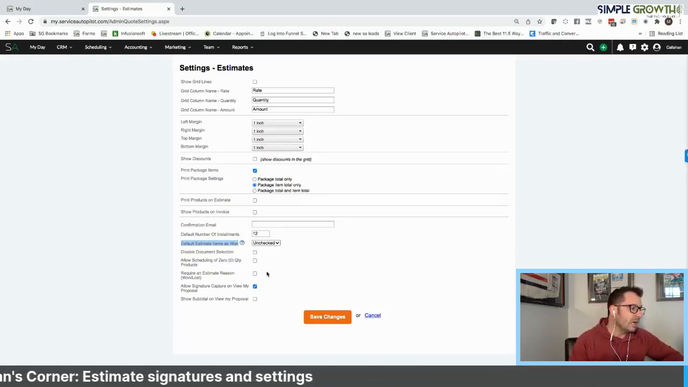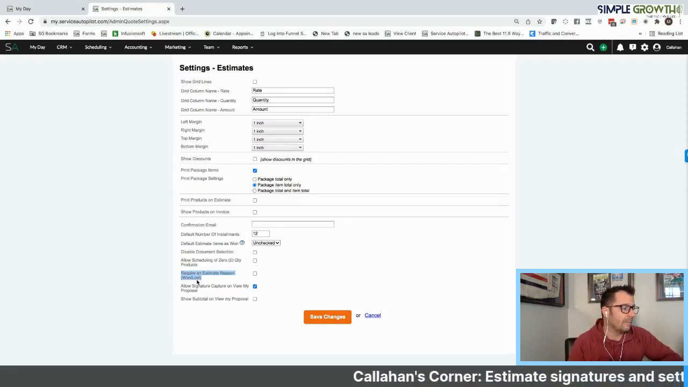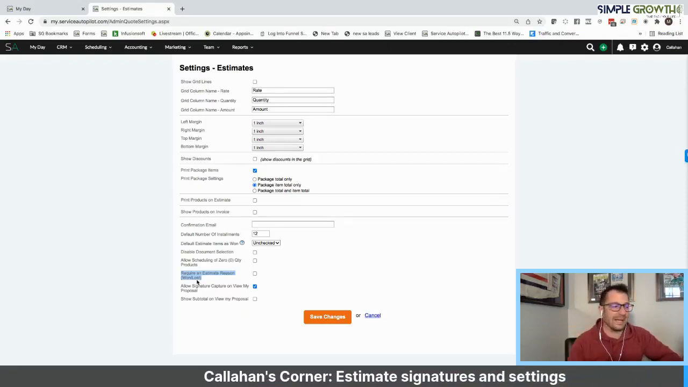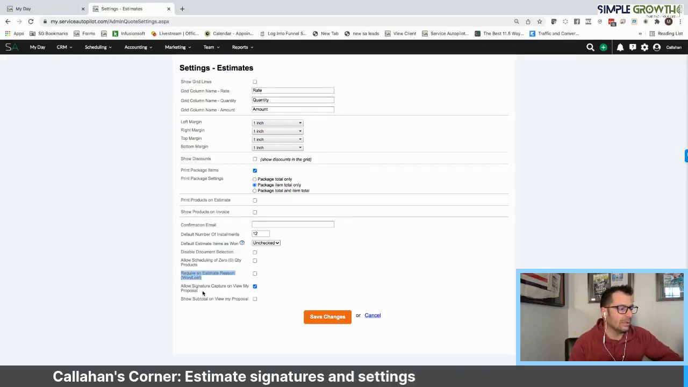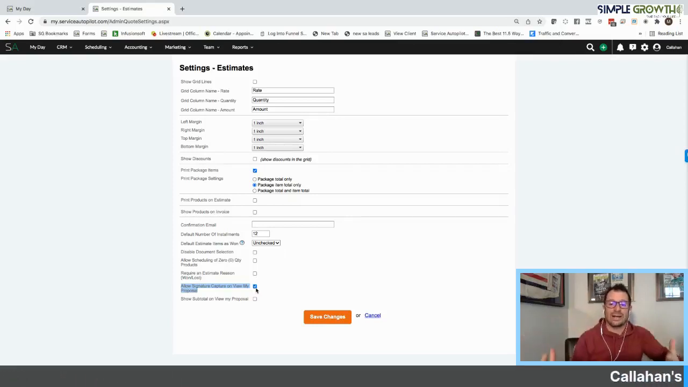In addition, we're going to probably not require an estimate reason, won or lost. That was also a question in the Service Autopilot group; the Mafia group wanted to know how to get rid of that. So that's how you get rid of that. I'm going to allow the signature capture on View My Proposal. So that is the checkbox we want to check for that electronic signature. Otherwise, it doesn't come up.